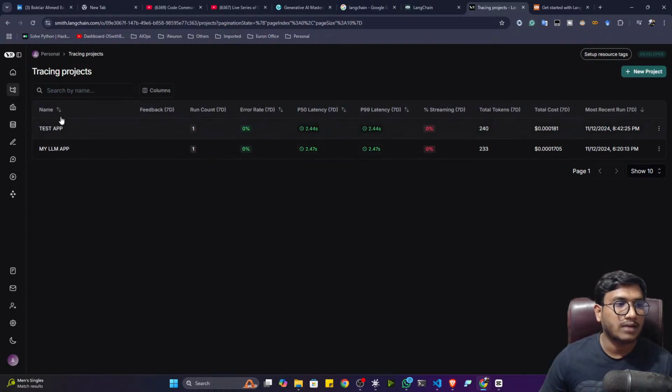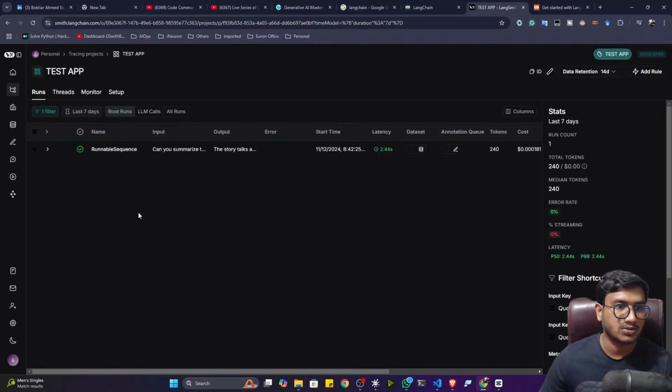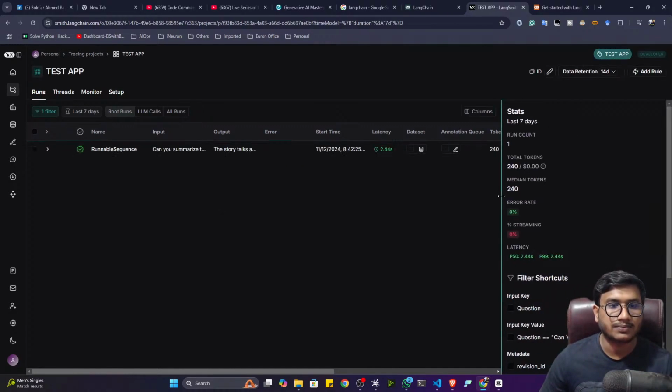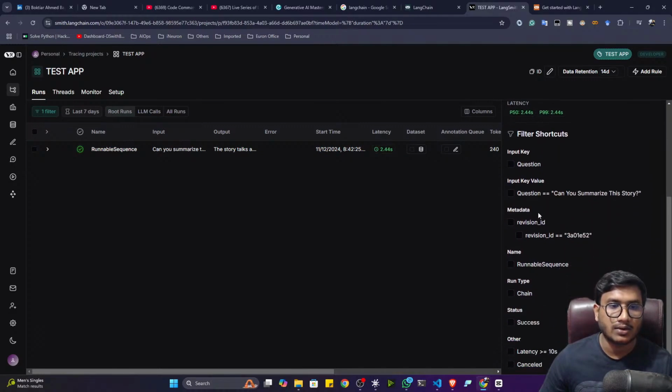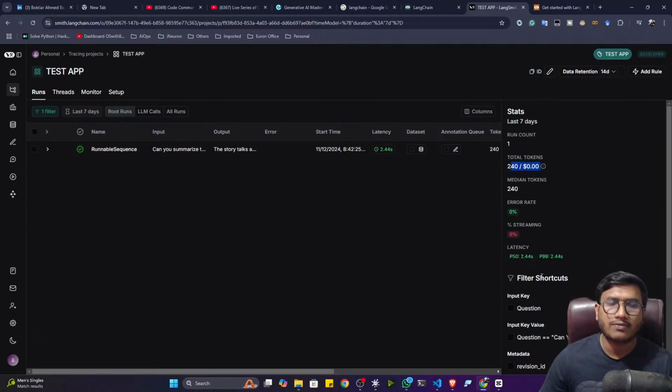Now I can also open it up and see in detail what it's trying to say. Now see, the entire log you can see here: the run count, like only one time I executed, the total cost, then tokens and latency. Everything, all the metadata you can visualize here in this LangSmith platform. So this is one amazing platform they have created. Now if you want to see in detail, simply click here.